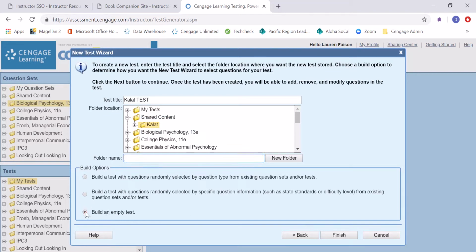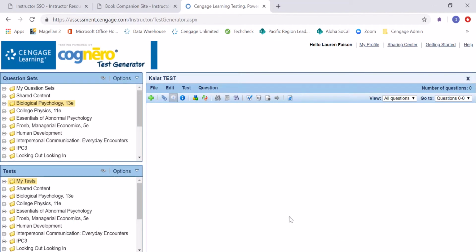What we're going to do is build an empty test. So we don't want a test with any questions because I want to select the questions myself. So I'm going to hit Finish. And so now I've got my empty test here into CALAT. So you can see that there are no questions that have been added. Okay, here's my CALAT test.